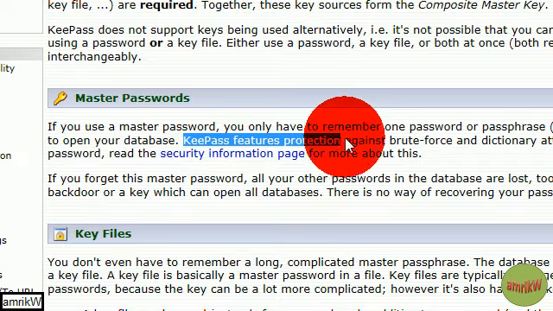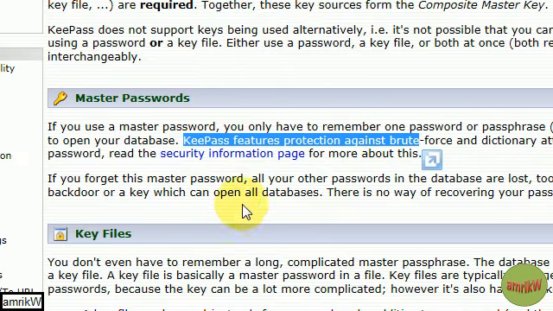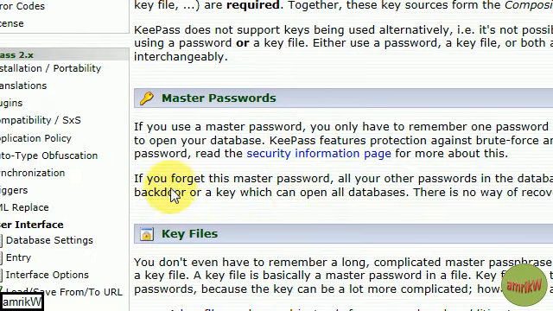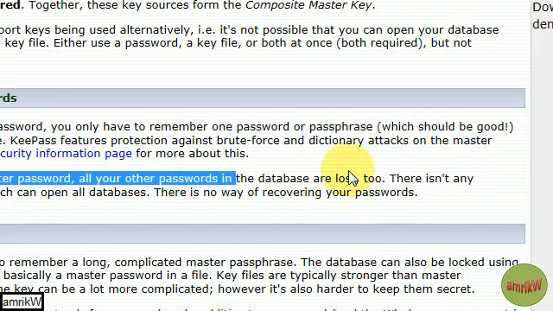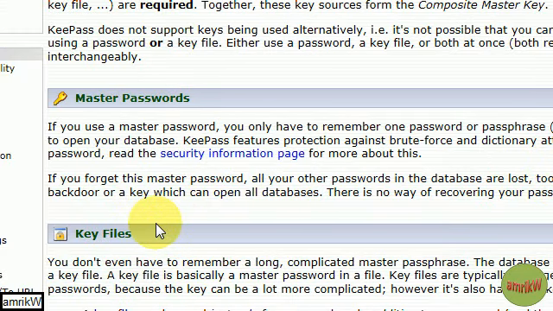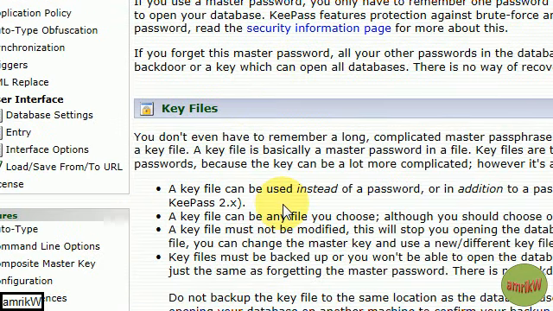KeePass features protection against brute force attacks, etc. So you can read more about that. If you forget this master password, all your other passwords in the database are lost, because you can't crack that. Okay, there's no backdoor recovery. Or you can use a key file.